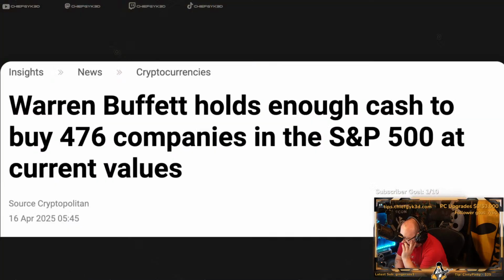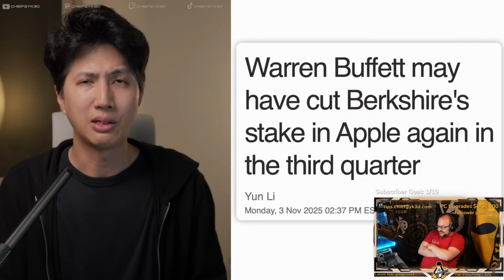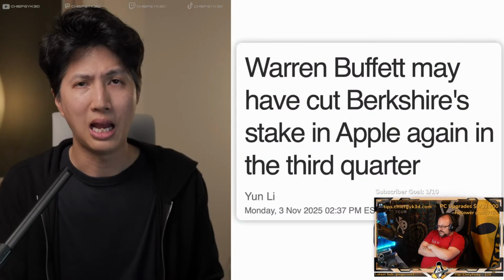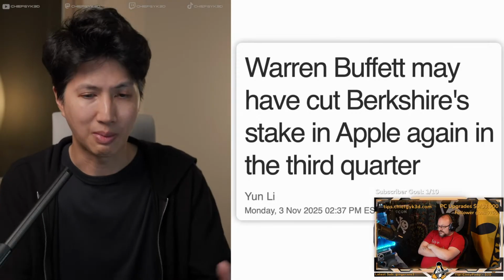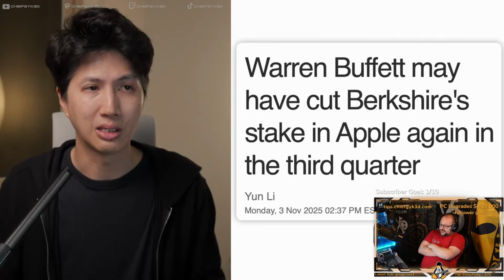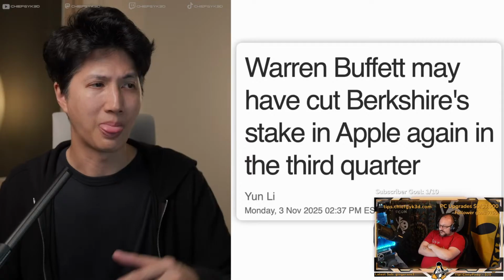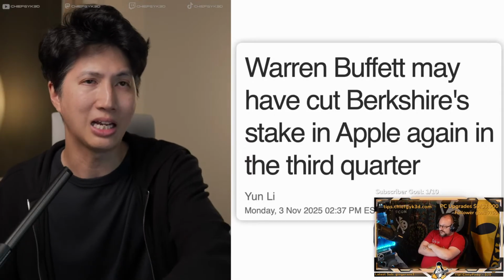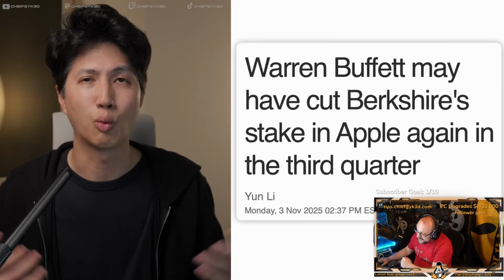And it says Warren Buffett holds enough cash to buy 476 companies in the S&P 500 at current values. He can just start buying whatever he wants, basically, right? The majority of the companies he could just buy. At the moment, though, Buffett's been selling. There's a rumor out there that he might have been dumping yet more Apple stock, so the papers came out, documents of disclosure of what they've been selling, and it's in a particular category, and like, oh, that's probably Apple stock.